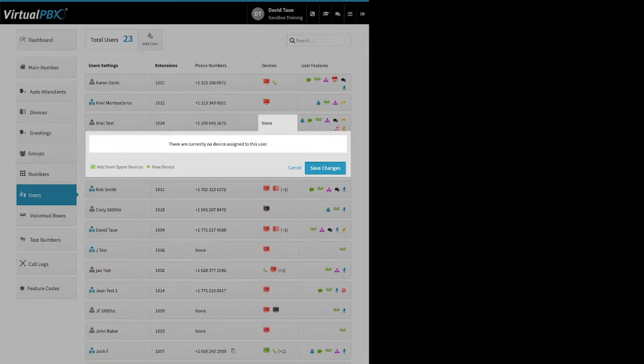If you add a soft phone on the devices tab on the left, you do not have the option to flip it. Right, it's only adding a third-party soft phone on the devices page.